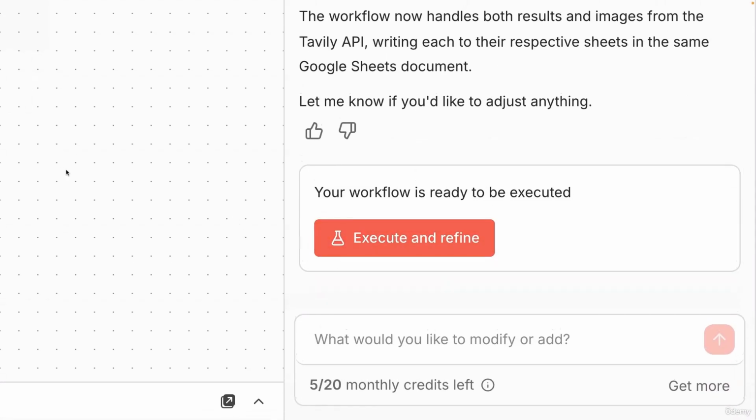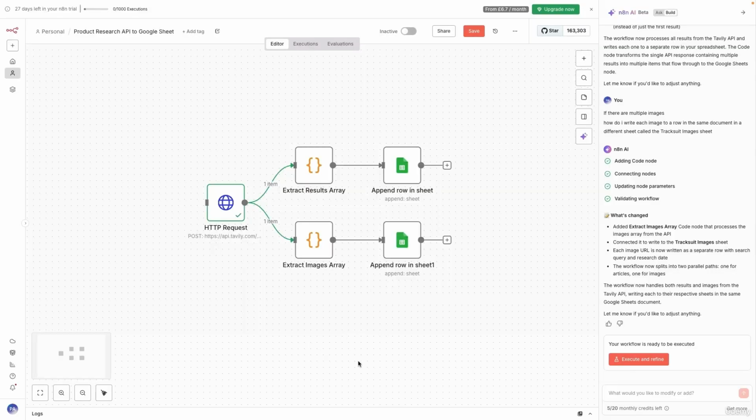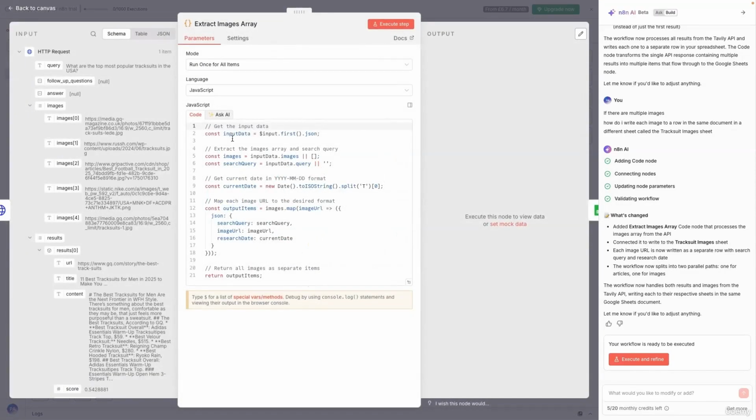So as usual, before we execute, let's have a look at what it did. So as you can see here now, we've got another parallel level. We've still got the results array appending to a row in this sheet, but now we've got the images array appending to a row in a different sheet. So let's double click to open that. So this is doing pretty much the same thing. It's grabbing the data. It's grabbing the images out of that data, which is this, and it's cycling through and grabbing each one of these images.